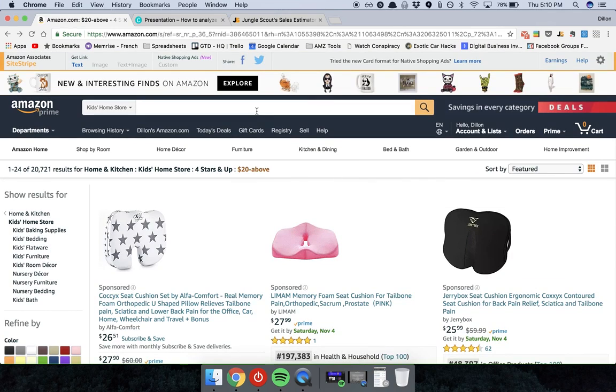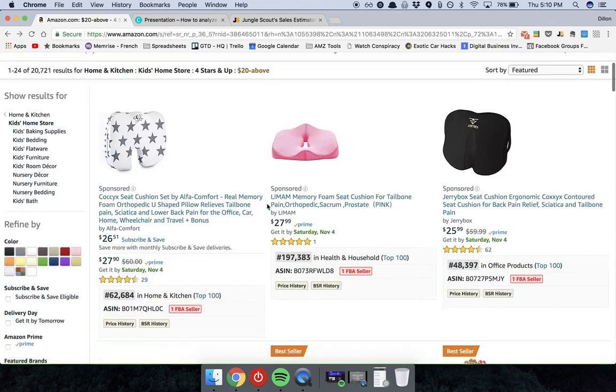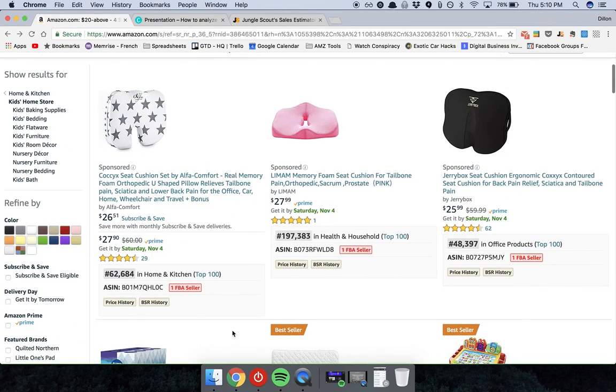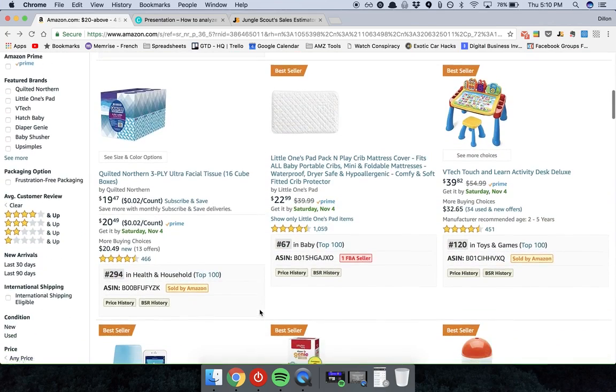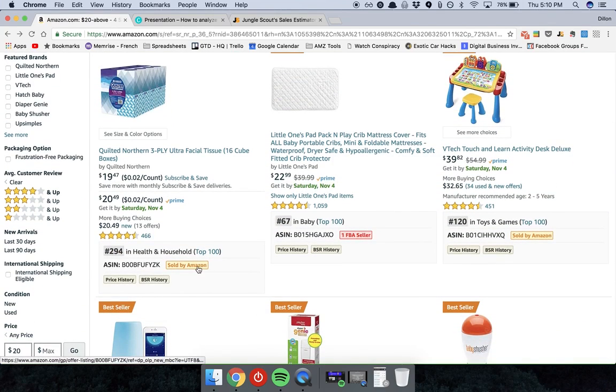So next, what I'm doing is I will just basically land on this product page, and I'm just quickly scanning. So I'm going through, these are sponsored products. I'm going to leave that alone, not worry about it. I'm going through. So I see sold by Amazon. I see one FBA seller and sold by Amazon.